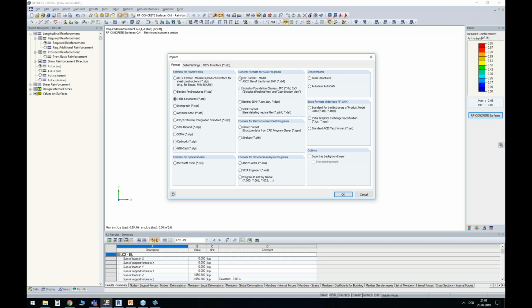We have additional formats, general formats for CAD programs. Of course, we have the DXF exchange, so we can import and export DXF files. We do, however, import only the simplest elements, so only lines and 3D face elements. We cannot import blocks or anything like this. So if you created a block in AutoCAD, you have to explode it down to the lines, and then we can import it or export it.